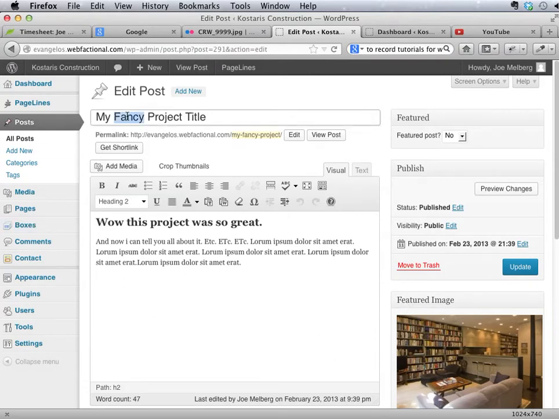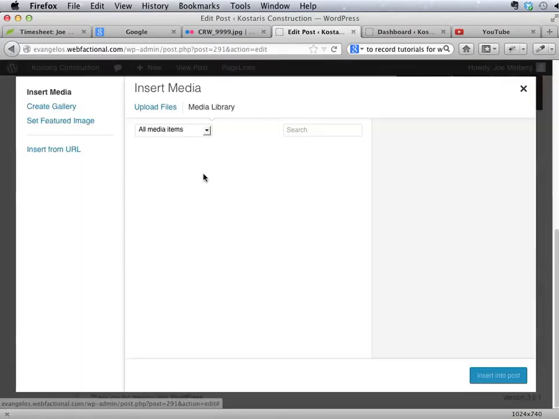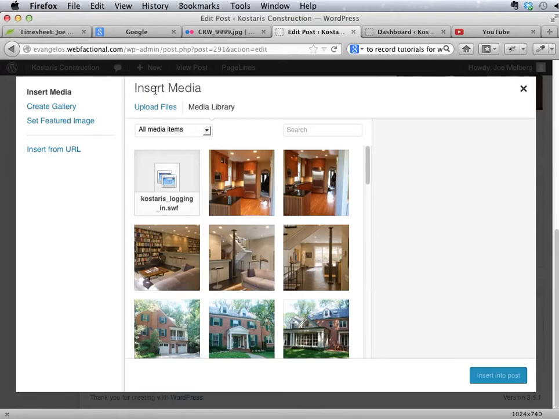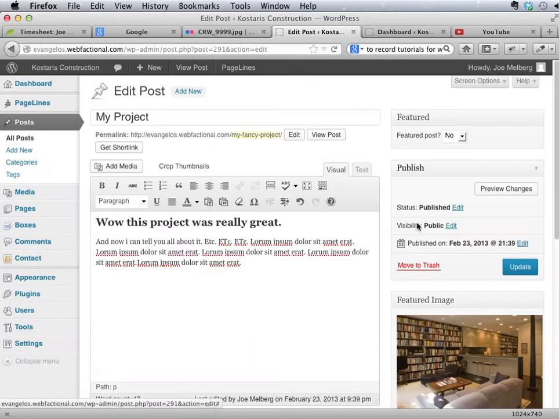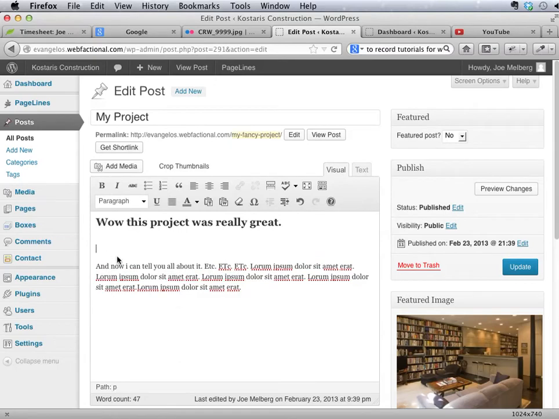So let's say that we found out this project isn't so fancy after all. And maybe saying the word title in your title isn't so great either. And maybe it wasn't so great, it was really great. And perhaps we want to add a gallery. Again, we use our similar media insert. Note that wherever you click here in the content is where whatever you insert will be. So if I click here before the paragraph, it's going to kind of cram it in there. So let's go ahead and just add some room between these two, and I'll add my gallery there.